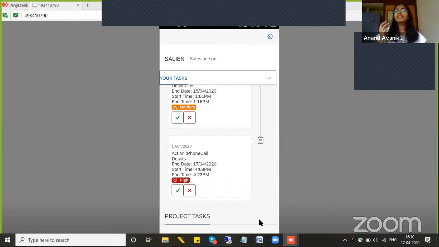Likewise, we at Avanico have integrated the mobile application with SAP Business One. So this becomes very easy. You don't need to check your laptop. You don't need to log into SAP Business One very often. Whatever you do there gets reflected in your mobile phone.